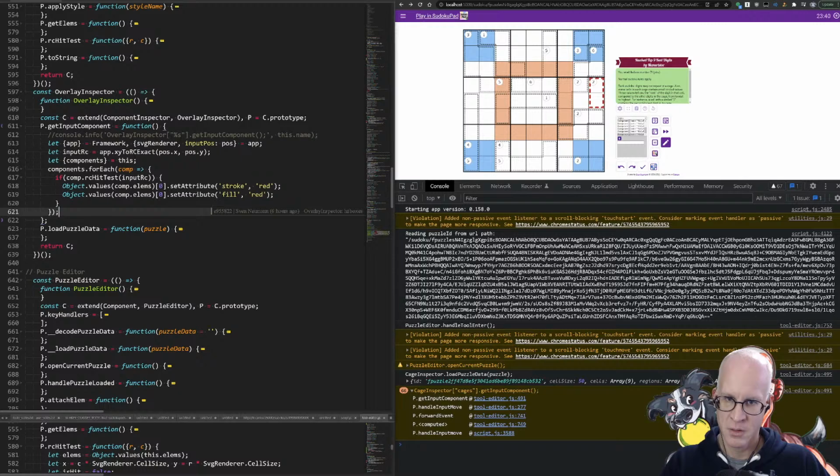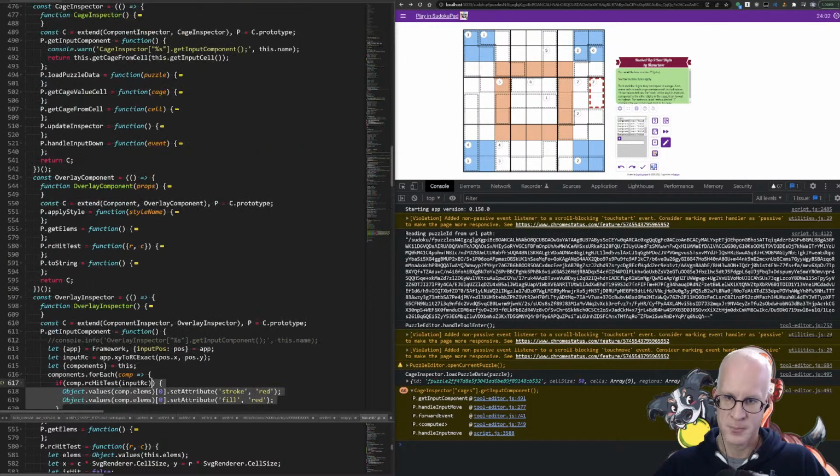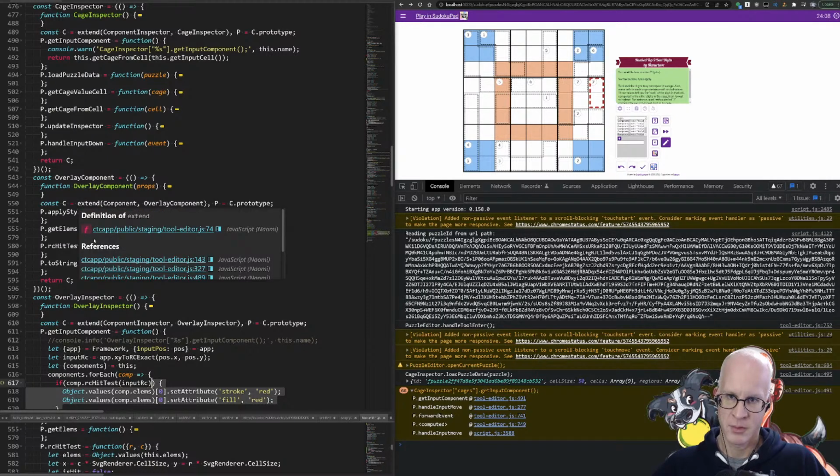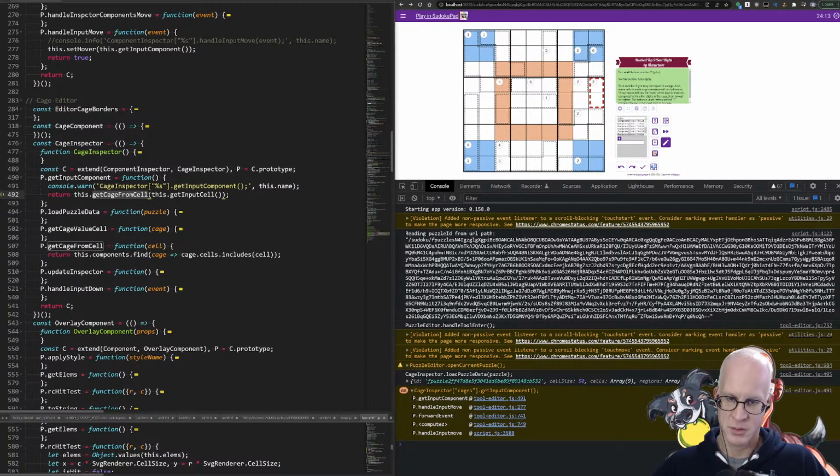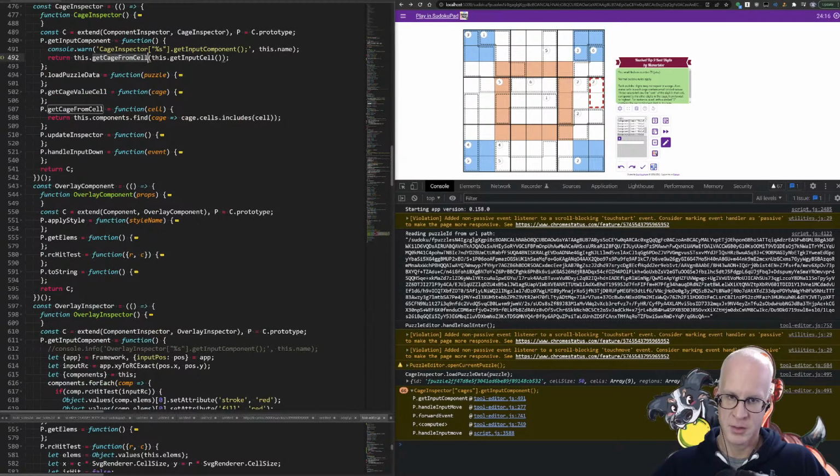So app is used, SVG render is not used, input position is used, components is used here. All right, this is actually not how it works. This is basically just us testing. Okay, good. And get cage from cell here does what? Components.find cage cells included.